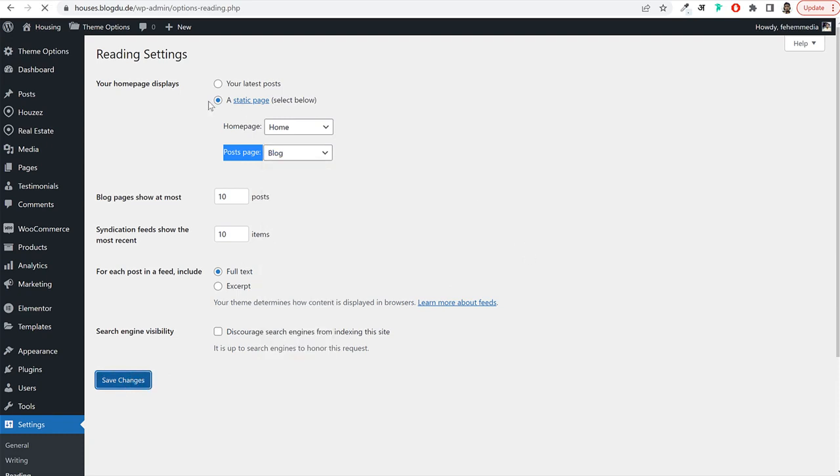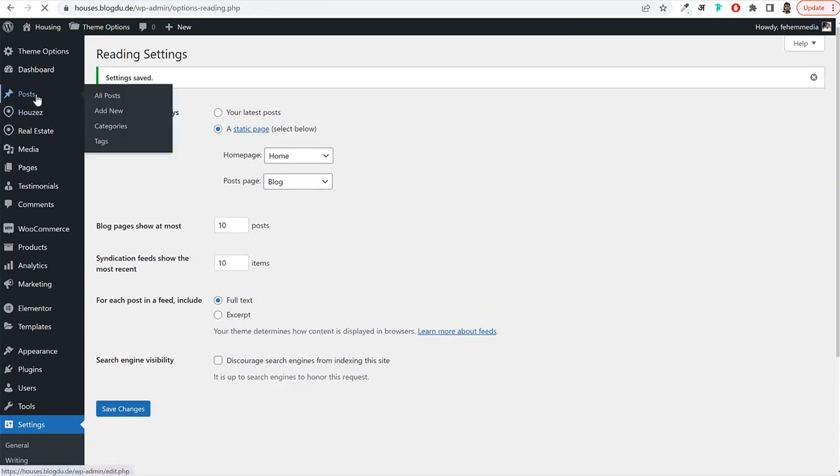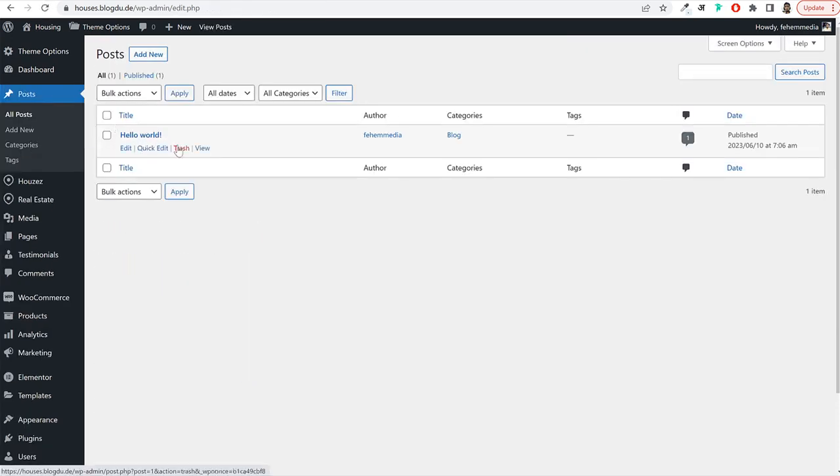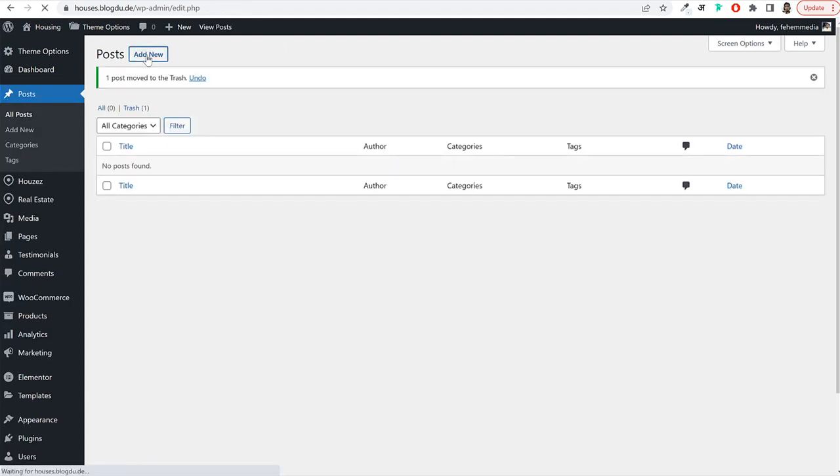Now to write a blog post, click on post. We have one dummy blog post, hello world. First delete this one. Now to add a new blog post, you have to click on this add new button.